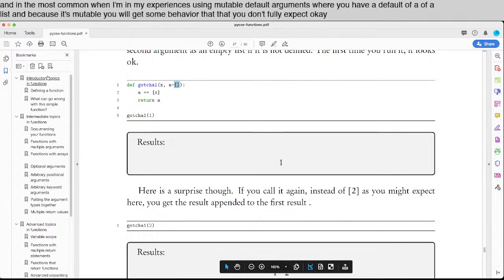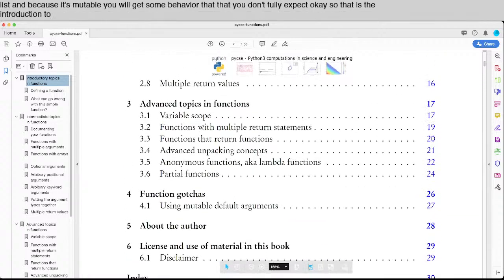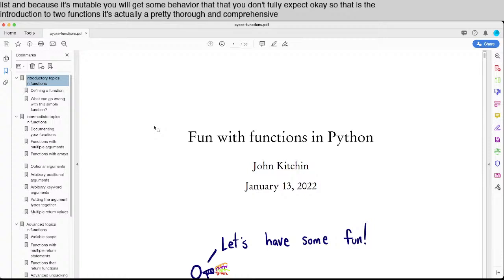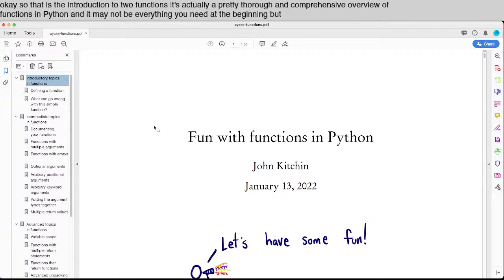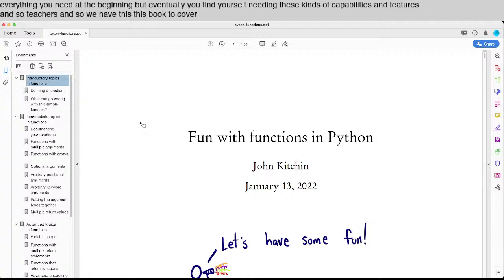Okay, so that is the introduction to functions. It's actually a pretty thorough and comprehensive overview of functions in Python, and it may not be everything you need at the beginning, but eventually you find yourself needing these kinds of capabilities and features, and so we have this book to cover your needs.